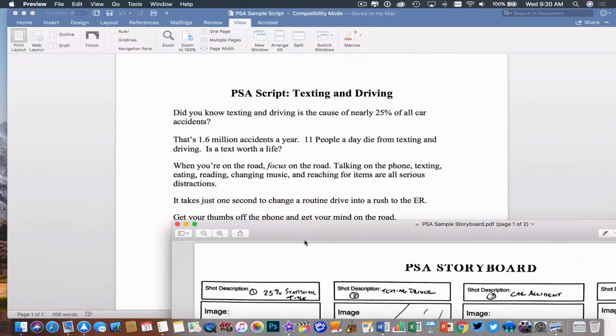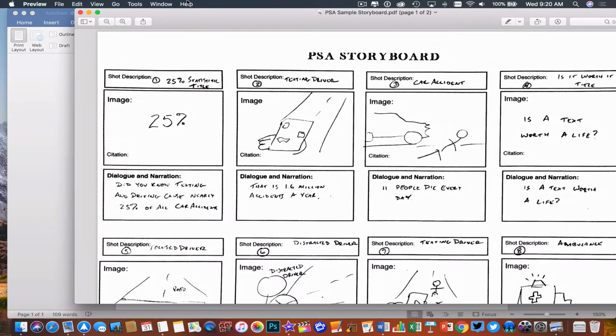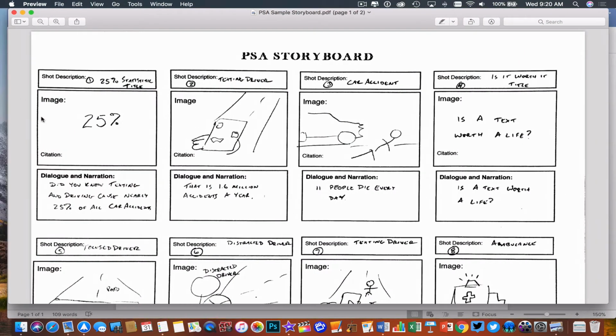So with my movie, in this particular script I've written, I want to start off my movie with a percentage sign. I want a big 25% to be on the screen. So I drew a sketch of what I want that to look like. In the background, you're going to hear a narration that says, "Did you know texting and driving cause nearly 25% of all car accidents?"